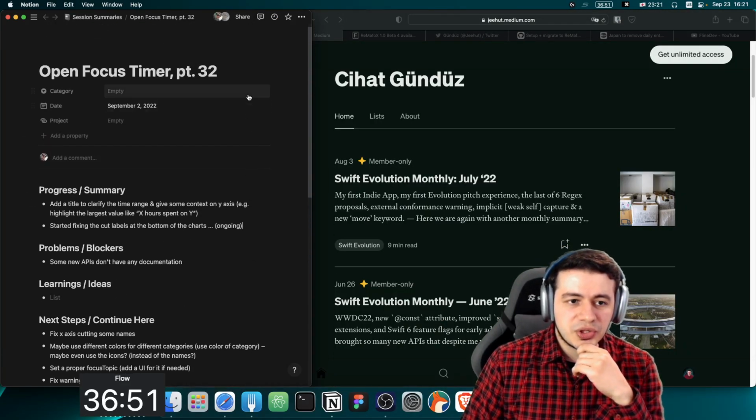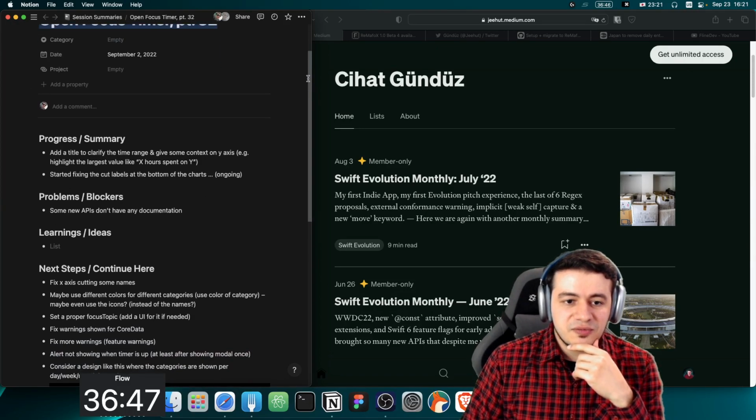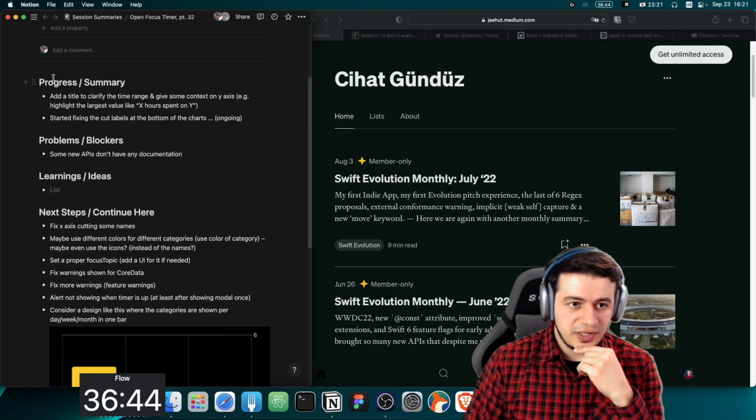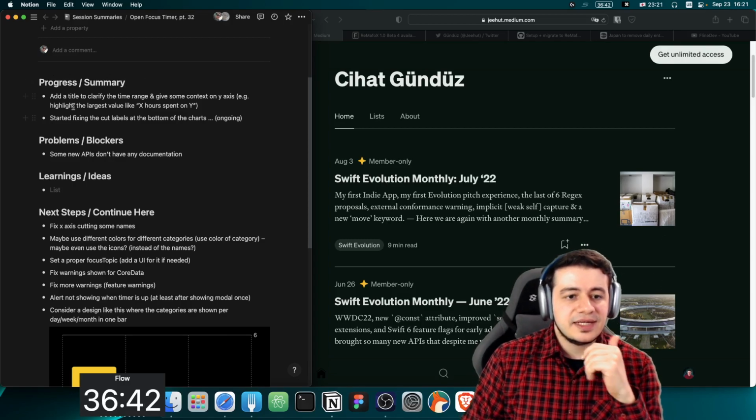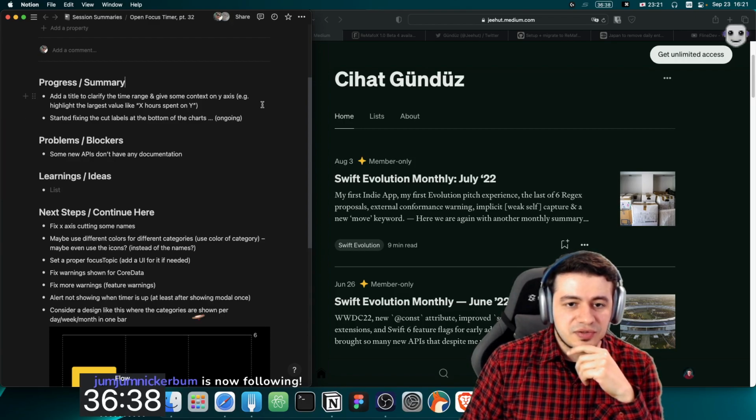So we want to work on the open focus timer, and this was part 32 last time. Let's go through the summary real quick. We have the progress here. Add a title to clarify the time and range, given some context on the y-axis.